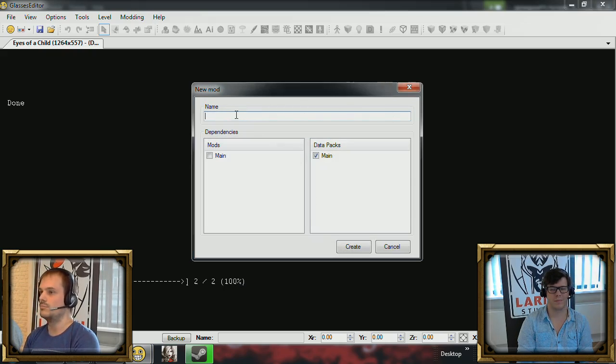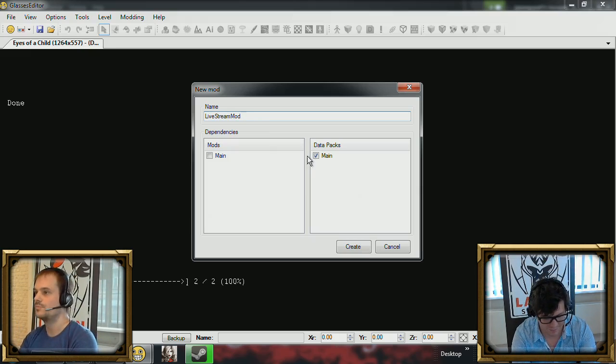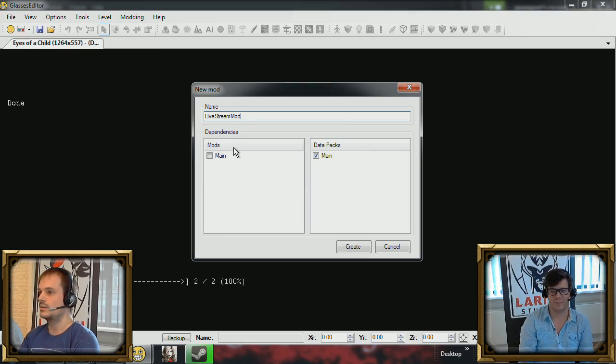Here you can pick the name for your mod, so I'm just gonna pick live stream mod. And here you can check which dependencies you want. So we have the mods. You can be dependent on main. So for instance, if you want to balance something in main, or put extra characters in levels, or change something in the normal story, you can just click this, and then you can use everything that is also in the original game files.